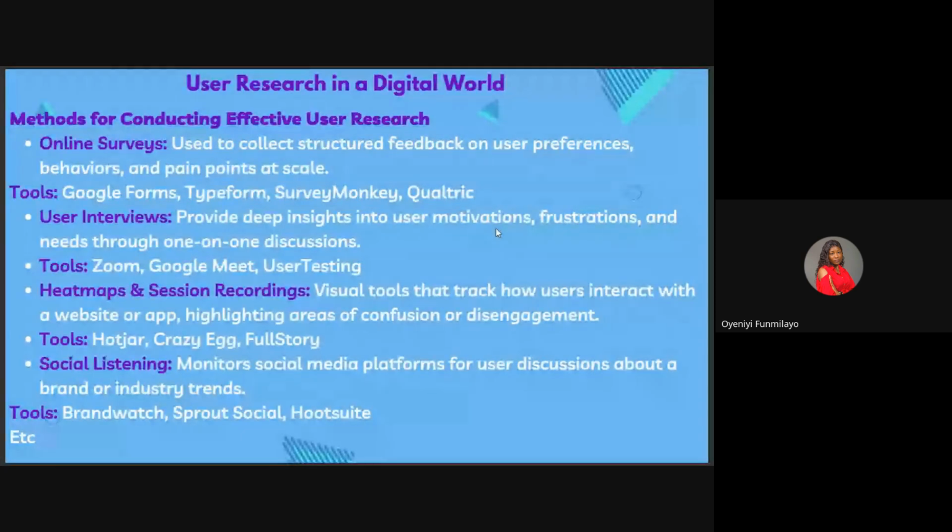For your user interview too, so that you don't mix things up, make sure that you are recording. You can tell the person, oh, I'm recording this session, do you understand? So that you don't forget even the slightest information. Me, I don't like to write, just listen to them instead. You can now replay the recordings and pick out their frustrations, their motivations, and their needs. You can use Zoom, Google Meet, or user testing for user interviews.